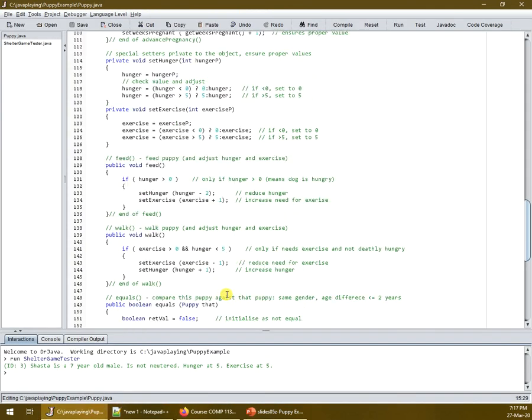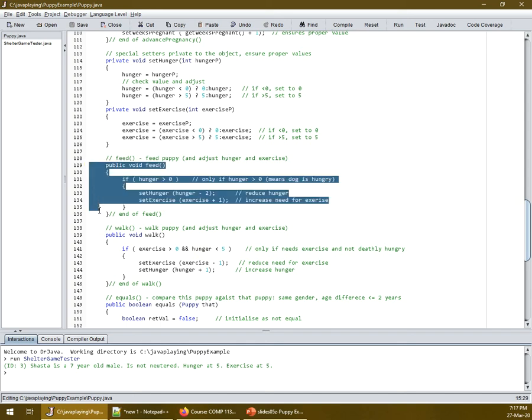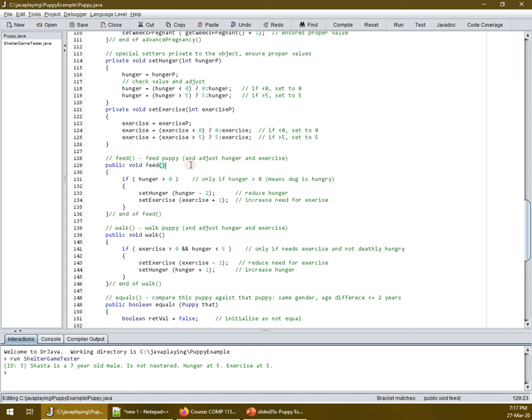So we've got the feed method here. Feed has no parameters. It's just called feed. It doesn't return anything because we're asking the dog to feed. So we don't expect it to return back any value. If the hunger level is greater than 0, we're going to set the hunger level less 2, and then we're going to increase the exercise level. So how do we do that?